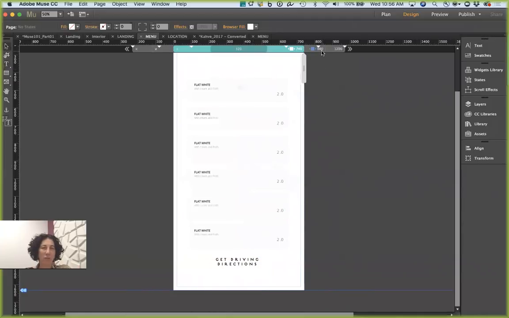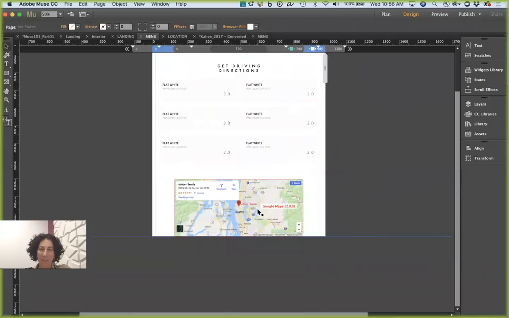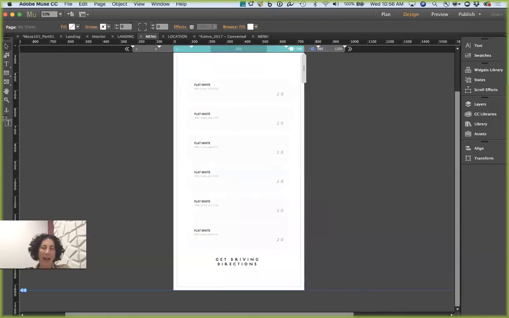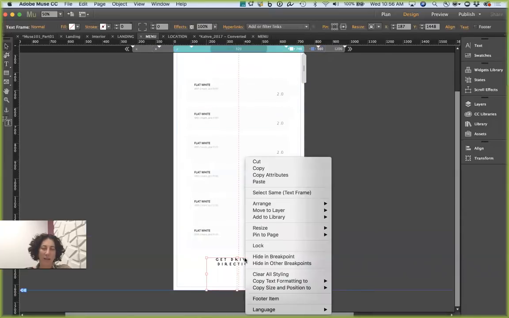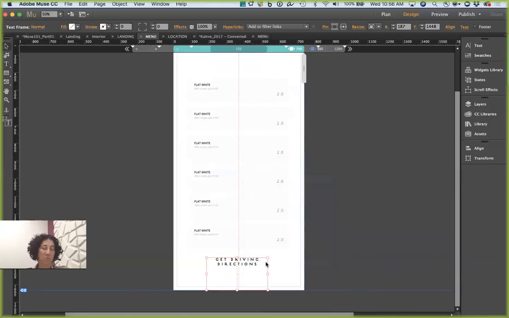If I jump to the tablet layout, I have the map, and I've got that silly get driving directions text in the wrong place. I don't want that to show up on tablet or desktop. I just want it on the phone layout. So going back here to where I added that text, I'm going to right click, and instead of hiding it in the current breakpoint, I'm going to hide it in all the other breakpoints, right?